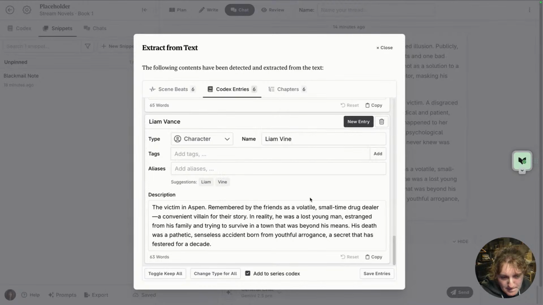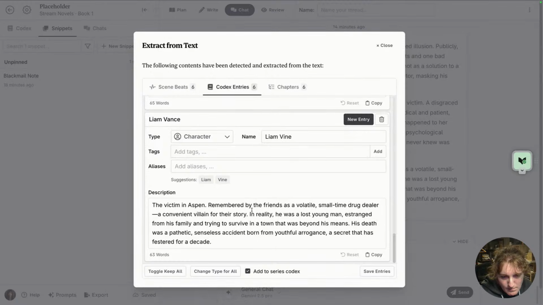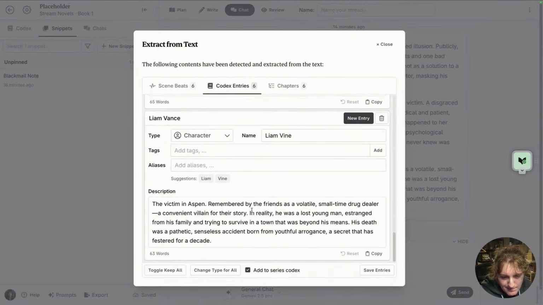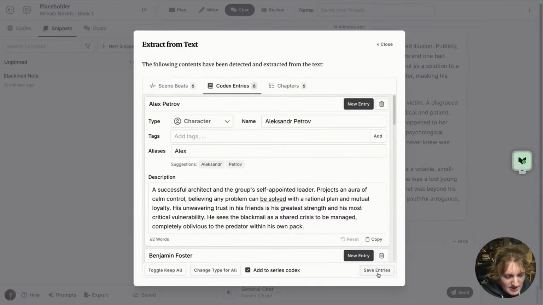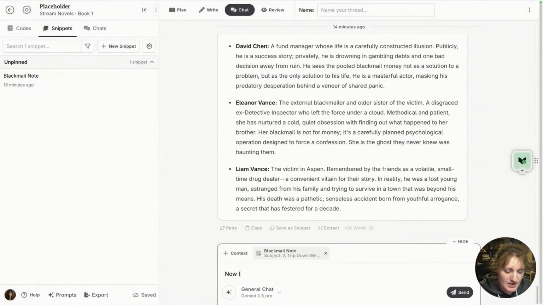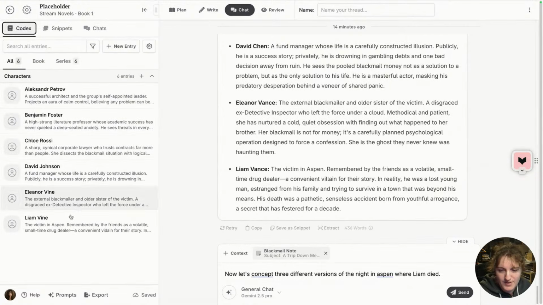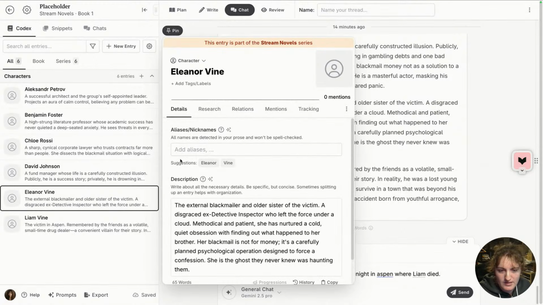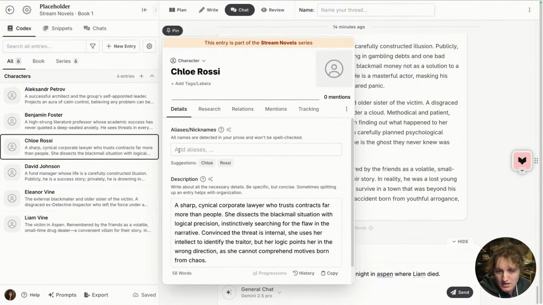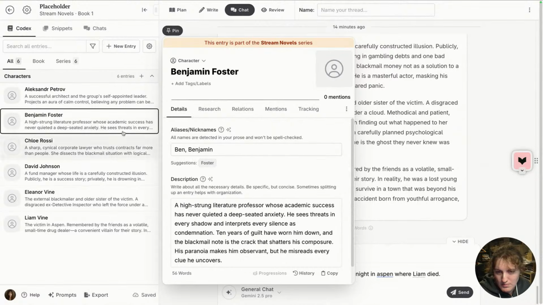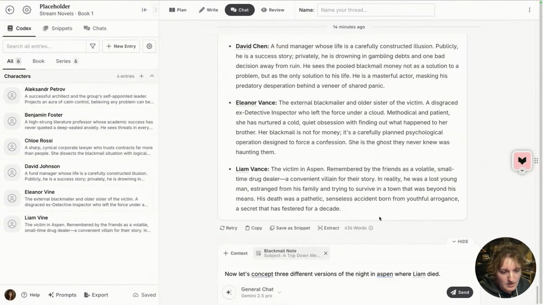Okay. Okay, amazing. I'm gonna go save entries. Now let's concept three different versions of the night in Aspen where Liam died. Okay, and then that's what's making me think, because I've got these, I need to make sure I've got Liam as an alias, Eleanor's alias, Ben, Benjamin, Alex, Alexander. Okay.